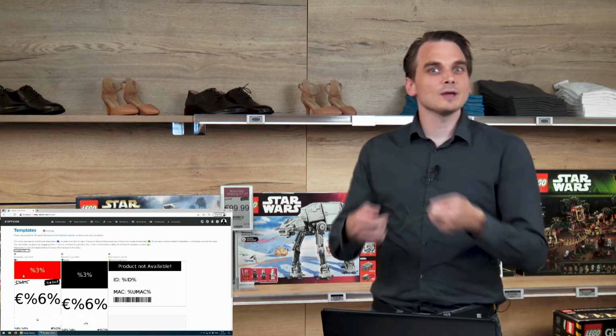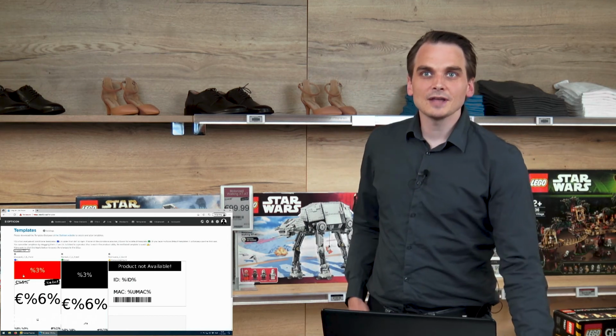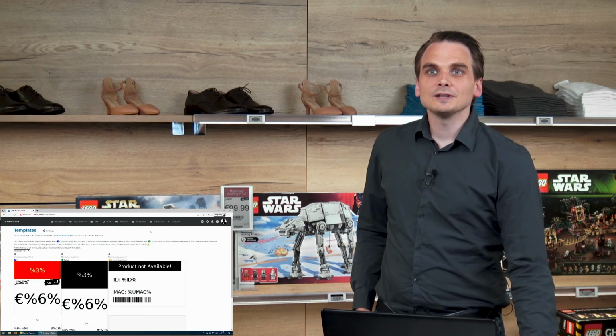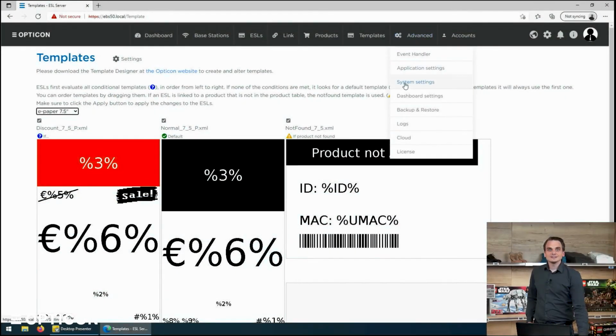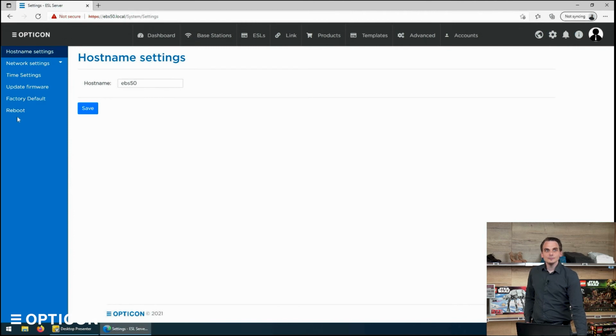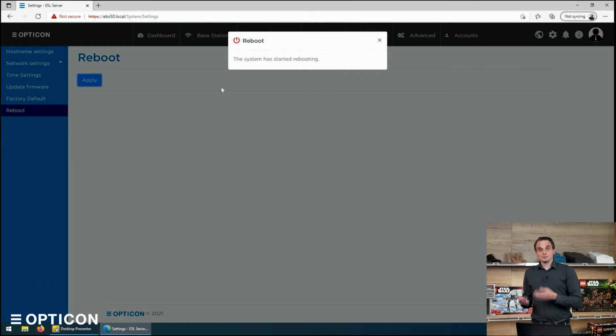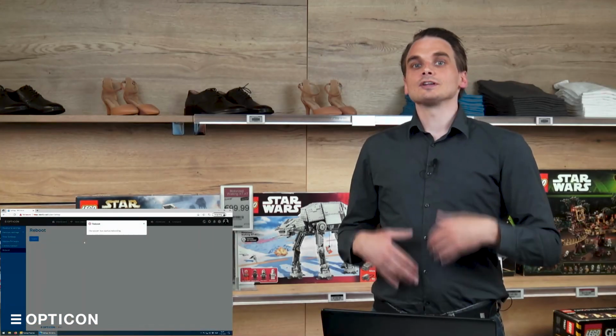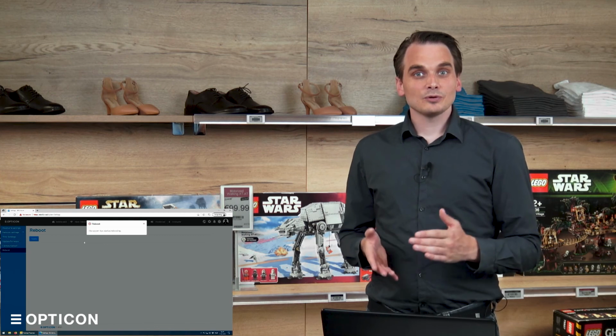You can do that the hard way by pulling out the power plug and plugging it back in to make the EBS-50 restart. Or we do it a little more gracefully by going to the system settings, reboot, and pressing apply. When the system reboots, it needs about a minute to start its hardware and its application back up. Once it does, we will see that the existing fonts from our existing installation have neatly ported to the EBS-50 and are now in use.